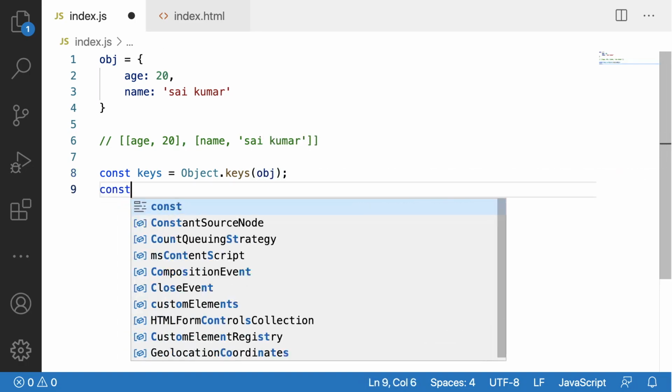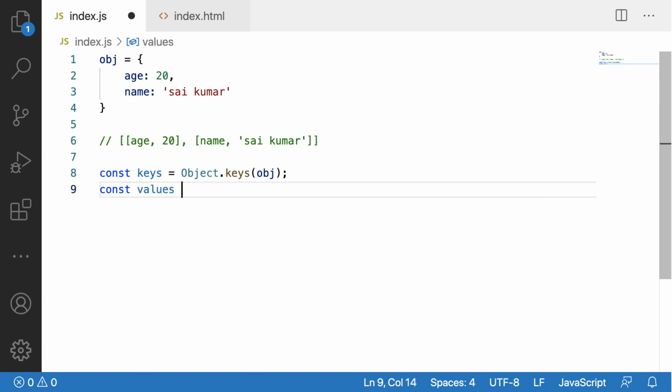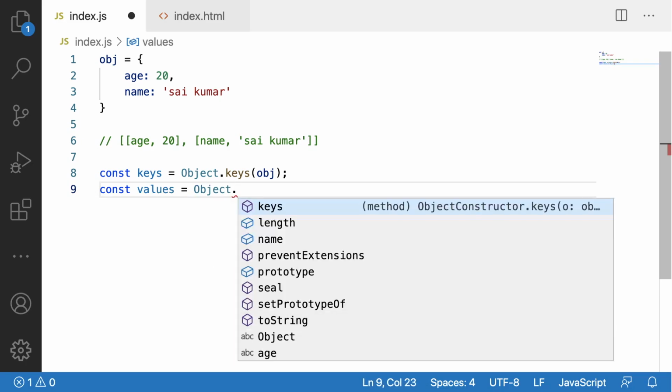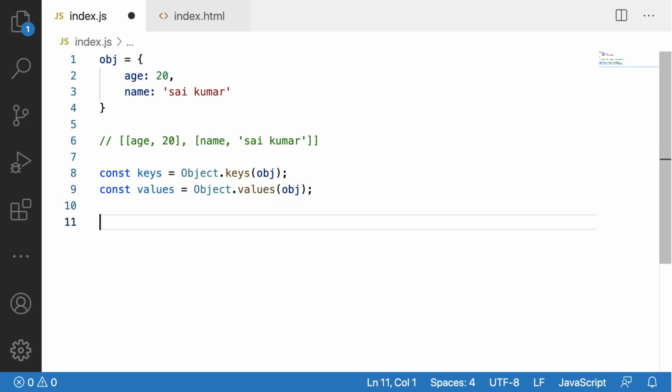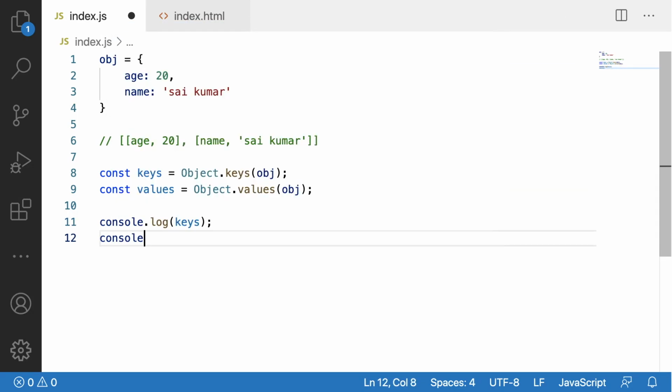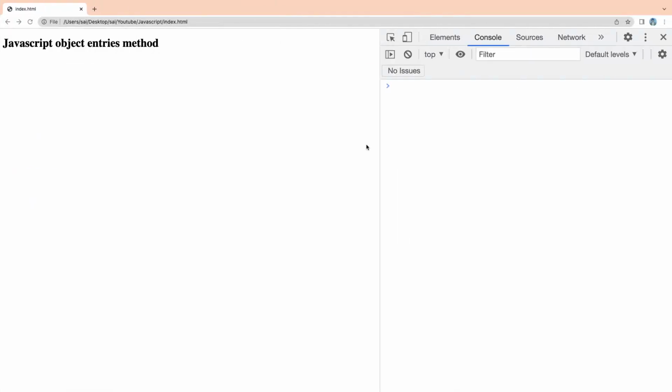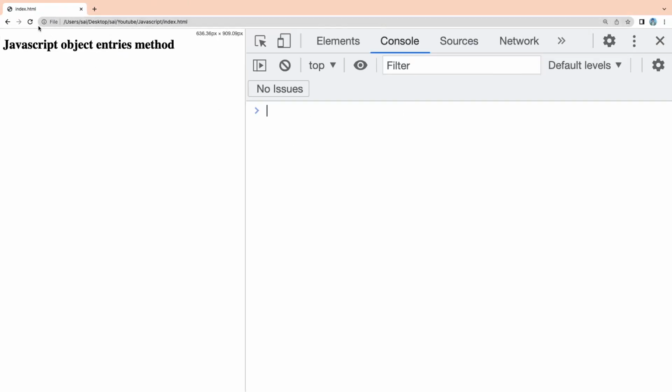And also let me bring the values. If you want to get the values, you can use Object.keys and get the value for each key, or let me use Object.values of obj. This will return the values, and it always returns an array of keys and an array of values. Let me console.log keys and console.log values. Now let me save this, go back, clear it, zoom a bit, and reload.